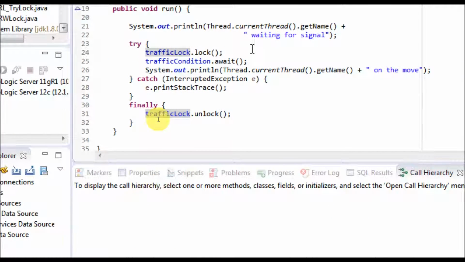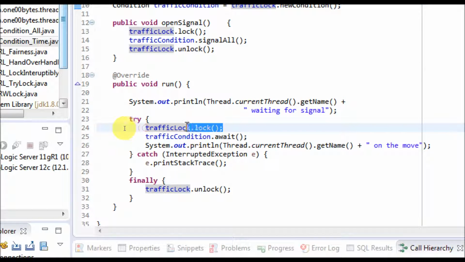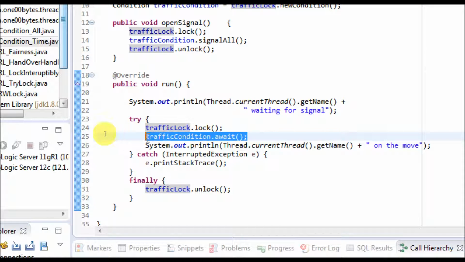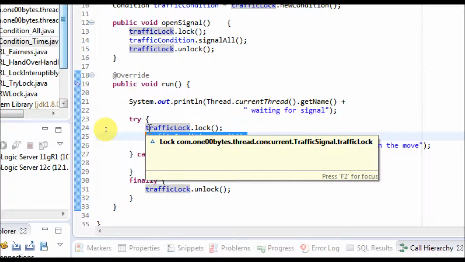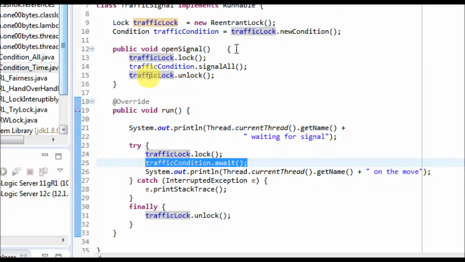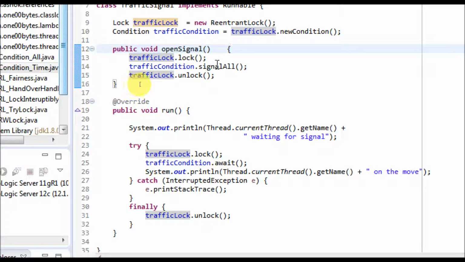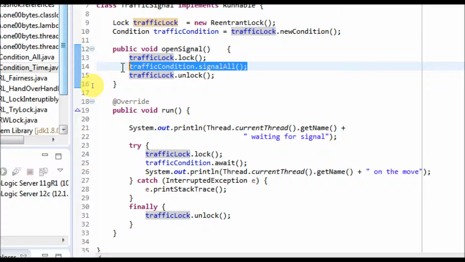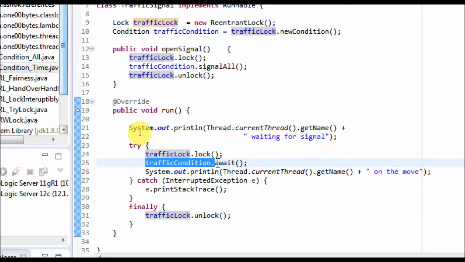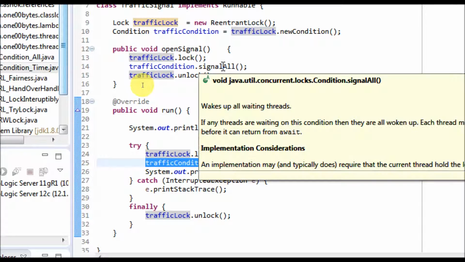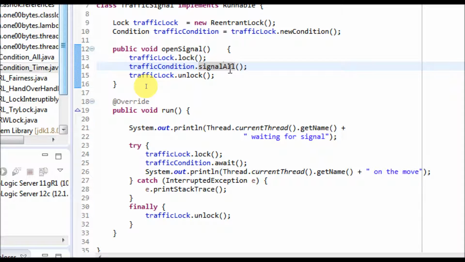The traffic condition is created on top of the traffic lock. In the run method, all the threads will acquire the lock and wait for the traffic condition. Whenever openSignal is called from the main method, it will acquire the traffic lock and signal the traffic condition. That means all the threads waiting on the traffic condition will be given a signal. That's signalAll. Another flavor is signal. Instead of signalAll, if you call signal, then it will signal only the first thread which is waiting on the condition. Let's execute this.